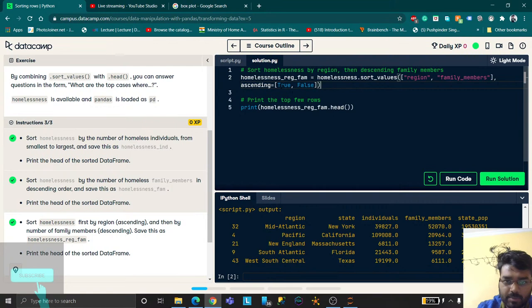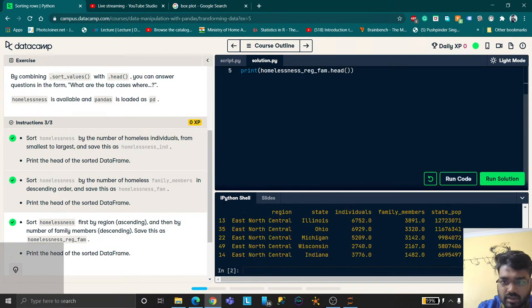So what we are doing here is changing its order using the ascending argument. We put true for region and false for the family member. So it will rearrange our data frame by region only, not by the family member. So let me run it and see what output we get.